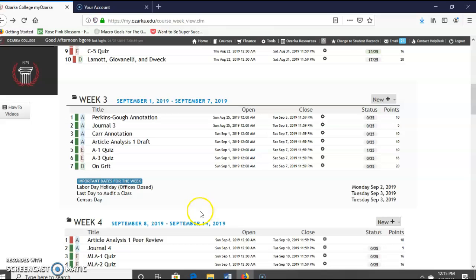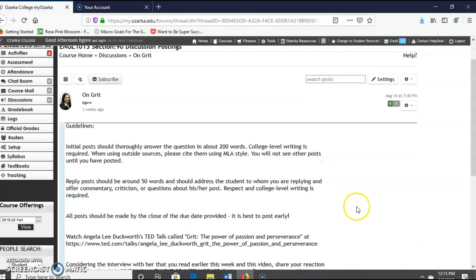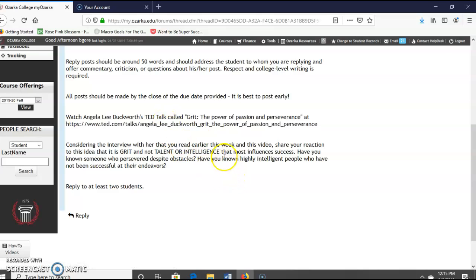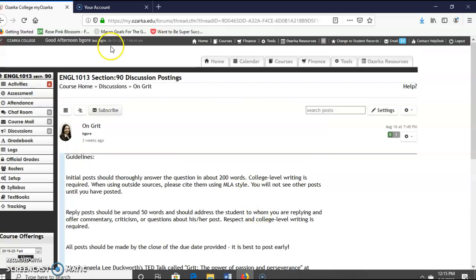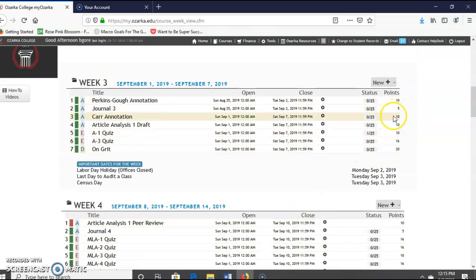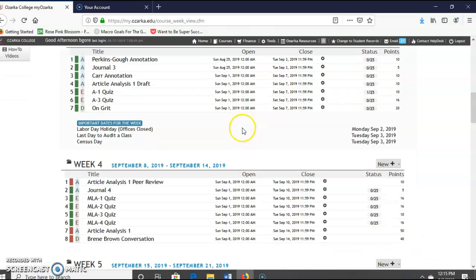One more thing that you have to do is a discussion board, and this is discussing the idea of grit. So our Perkins Golf Annotation deals with grit, and then you'll get a chance to actually see Angela Duckworth in her TED Talk. It's a very short little TED Talk, but it is tying all these ideas together some more for you. So please reflect on that. So busy end of the week, but certainly not rocket science by any means. You guys can do this work, and we're still low points for the most part. The discussion is 20 points, but that's your highest points this week.